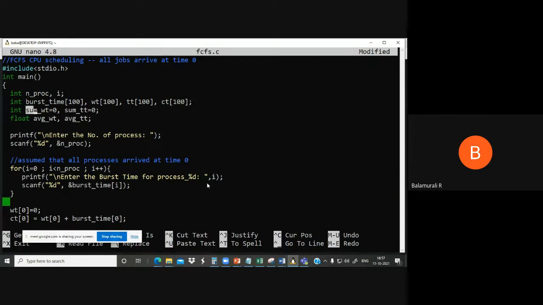Hence, we need to calculate the sum of the waiting time of every process. So sum_WT is initialized with 0, and sum_TT, the turnaround time sum, is also initialized with 0. And average waiting time and average turnaround time are what we want to calculate. We declare these as floating point values, right? The sums may not be floats, hence they are declared as integers.